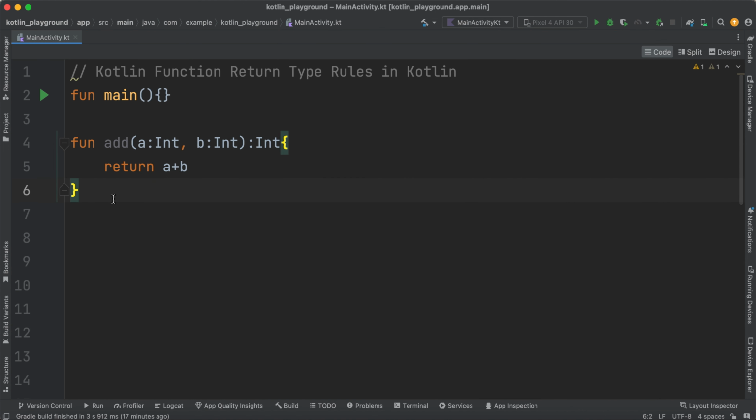Now let's see the type inference for single expression functions. For a single expression function, Kotlin can infer the return type, so you can skip declaring it. Here you can skip the declaration for a single expression, and we will use the equal operator. Okay, and we are going to remove this code here. So here we don't need to specify the return type in a single expression.